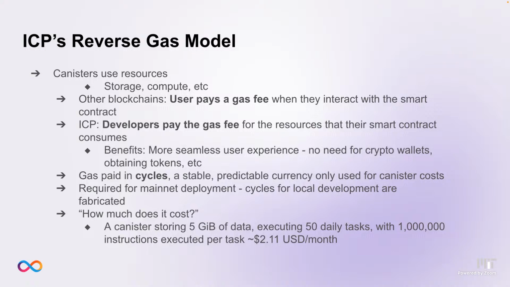So one thing about developing on ICP that you will need to be aware of is our reverse gas model. Typically on other chains, users are paying for the gas fees whenever they interact with your application. If you've ever used a Web3 application, you typically had to use MetaMask or some other wallet, and then pay for the transaction yourself if it was minting an NFT or transferring a token. On ICP, developers pay the gas fees on the back end. And so this results in a much more seamless user experience. Your users don't have to know anything about crypto or blockchain to use your application. They interact with it like a traditional Web 2 application.